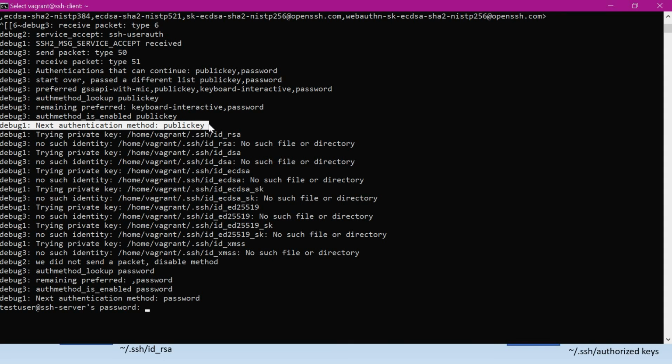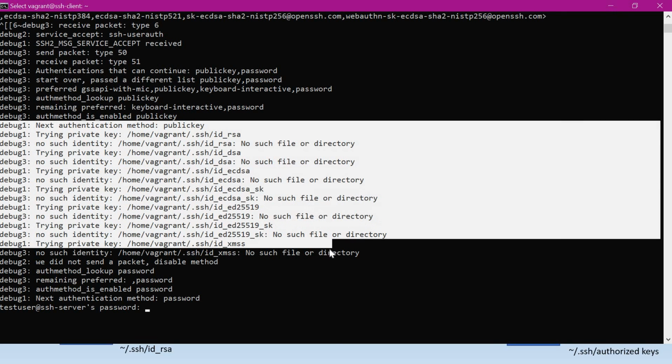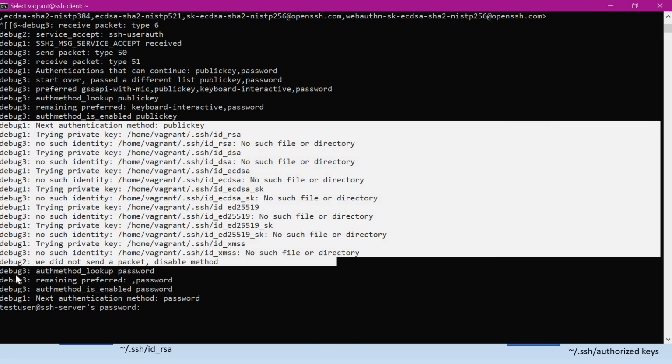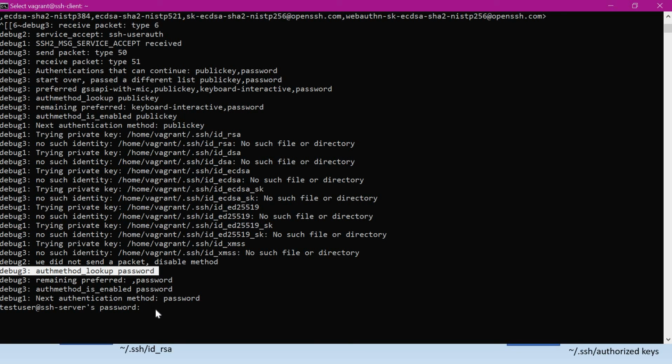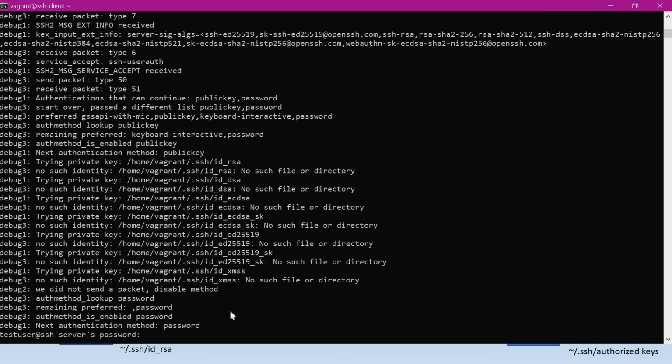So first it is checking for the public key authentication method, but it will not find any private key in the client and corresponding public key in the server. We can see those messages here. So the next method will be the password method. It will ask for the password, so we have to enter the password of the user. So let me enter the password.